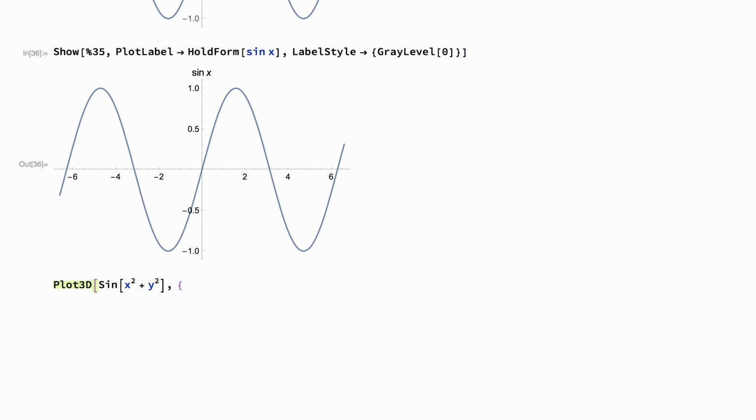for our lists, ranges, or domains. They need to be in curly braces. So we're going to say x, comma, -3, 3, and then close curly brace, comma, open curly brace y, comma, -3, comma, 3, close curly brace, and close bracket. Go ahead and hit Shift-Enter, and then we should get that 3D graphic from that.